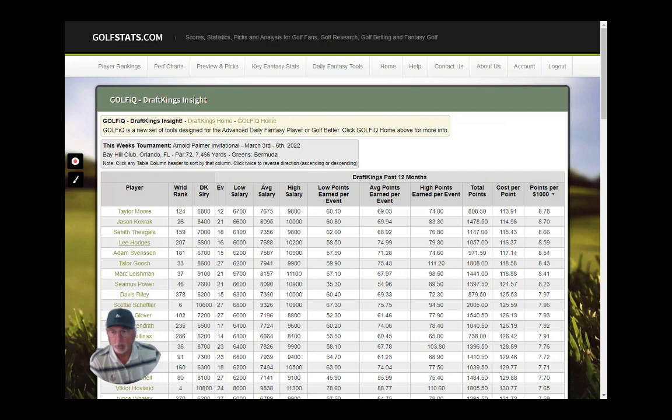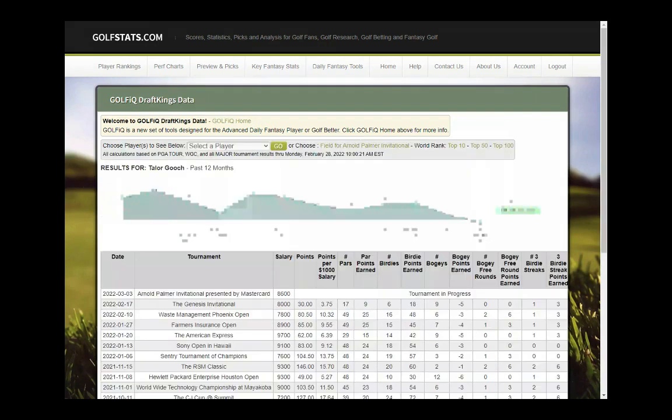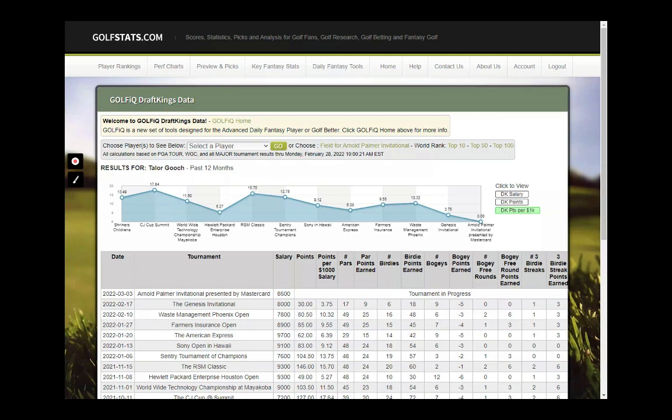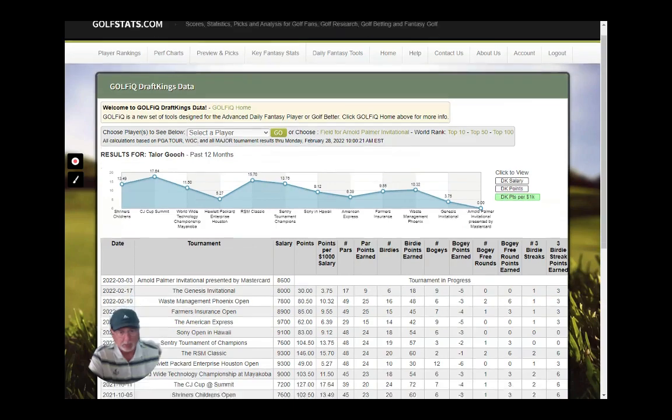The other thing I can do is I can go look at individual players. So let's say I want to look at Taylor Gooch. On an individual player sheet or page, you'll see a chart showing their points per 1,000 over the past 12 months. And you can see Taylor did a lot better back here, but his salary probably was adjusted, so now he's getting less return on investment. Didn't have a good week last week.